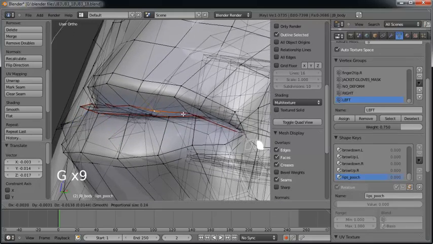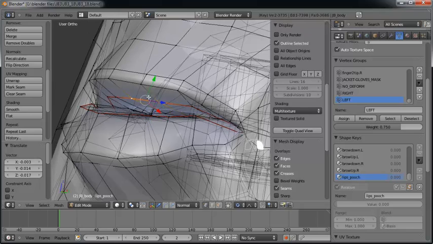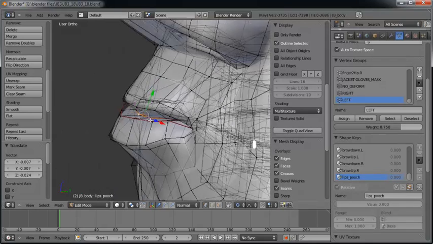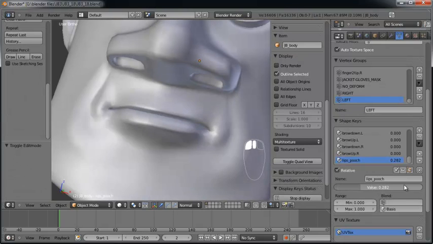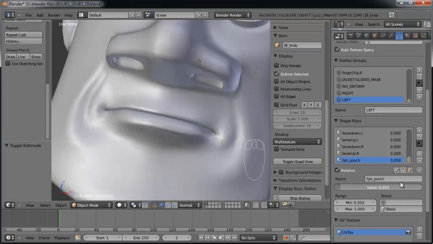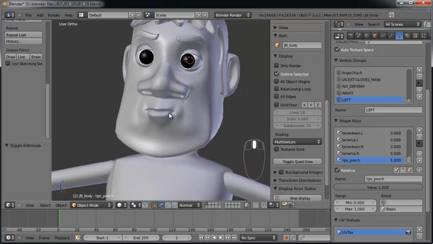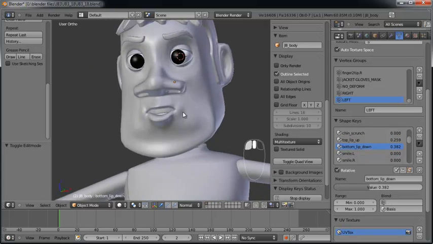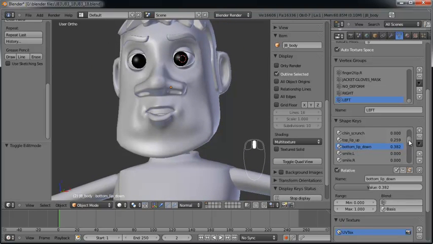Trying to grab inside. There we go. Okay, so now it kind of makes a kissy face. And if he wants to make an ooh sound, we'll just mix this kissy face with the top lip up a little bit, bottom lip down a little bit. Oops, wrong one. There we go. And there we go, kind of an ooh shape.